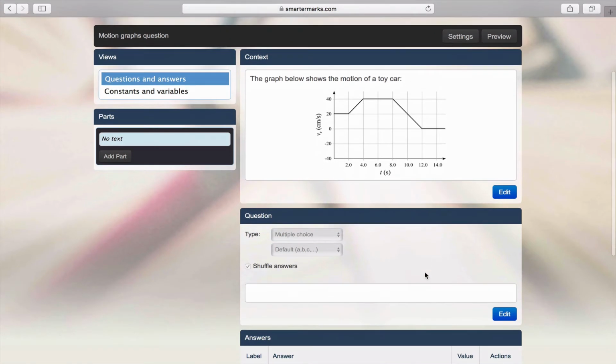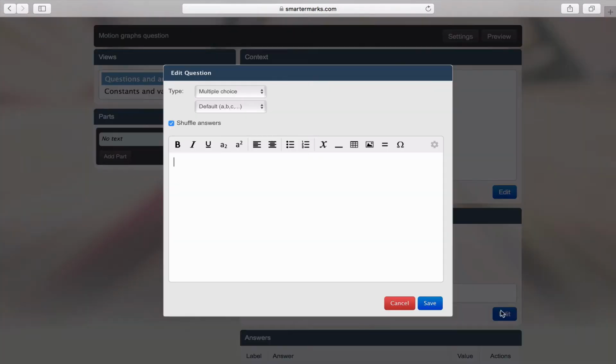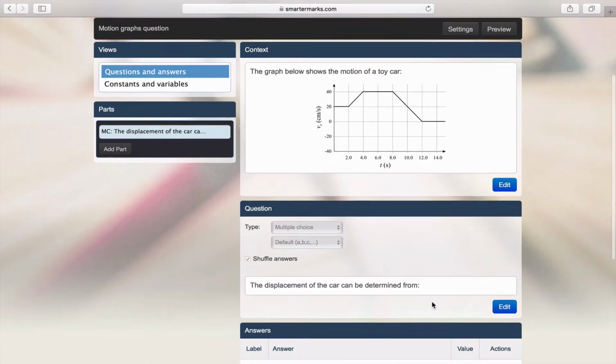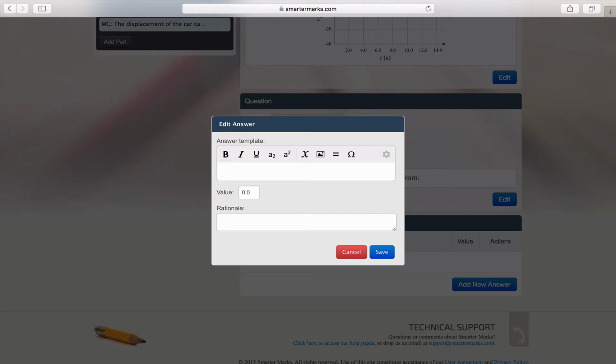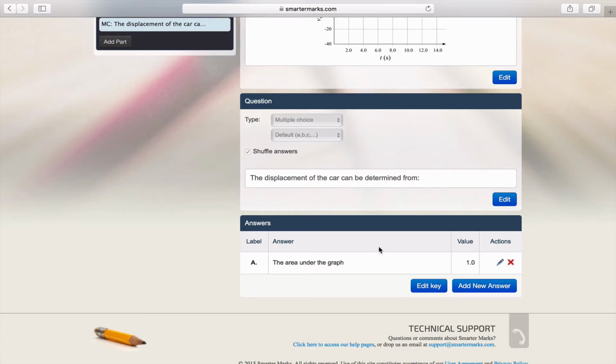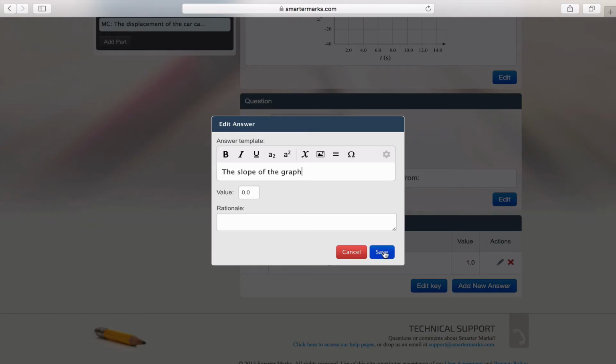Now we're ready to add our first question. I'll click Edit on the question panel. Our first question is going to be a simple multiple choice question, so I'll leave these options alone and type the question, then click Save when I'm done. Now we'll add answers by clicking Add New Answer. This first answer is the correct one, so I'll give it a value of 1 while I'm here, then click Save. We'll be adding distractors the same way, so I'll speed up the video for that.